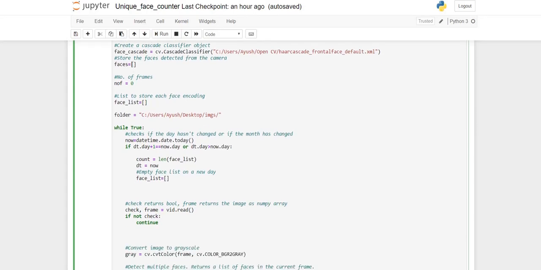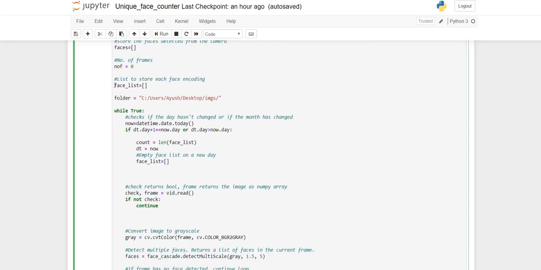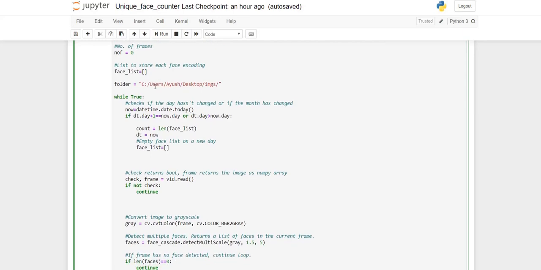Then we initialize an empty list which would store the faces that are detected from the camera. We have NOF, which denotes the number of frames, and a list called face list is initialized, which would store each face's encodings.